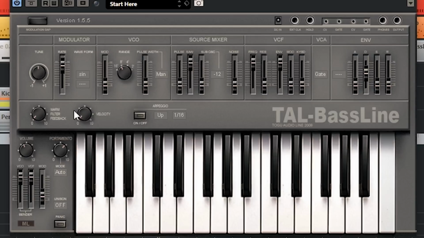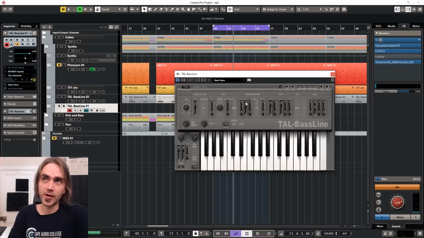By default, when you start the plugin, it's got the saw on 100% and the sub on 100%. I'm not sure if this emulates that saturation exactly as it would be in the hardware, but generally what I'll do is move this down a little bit, and then if I want to add that saturation, I'll boost it a little bit over here. So we're going to start with just a saw wave, because I'm pretty sure all of you know what that sounds like. It's the basis of a lot of the lead sounds in electronic music.